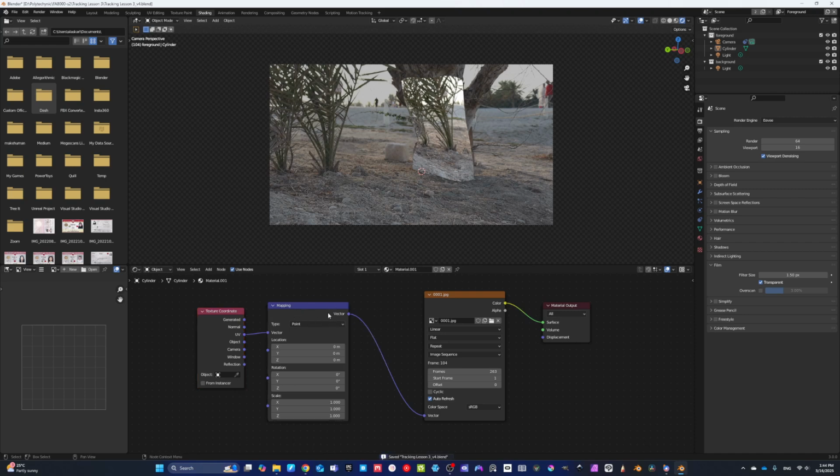I don't really need the mapping node. I'll keep it here, but I don't really need it. The only thing that I need is to change this connection from UV to window. And now everything is lining up correctly.